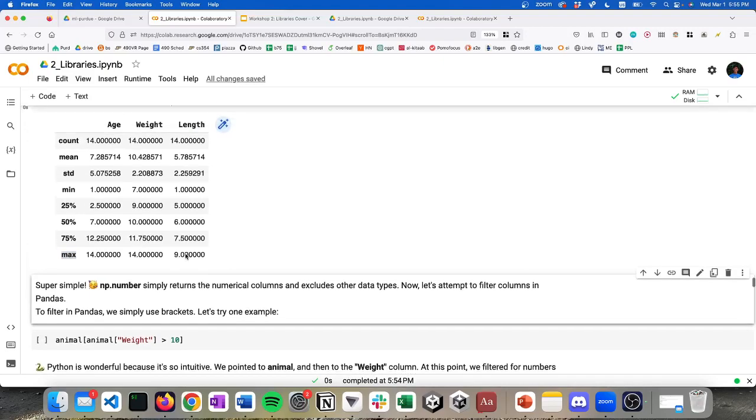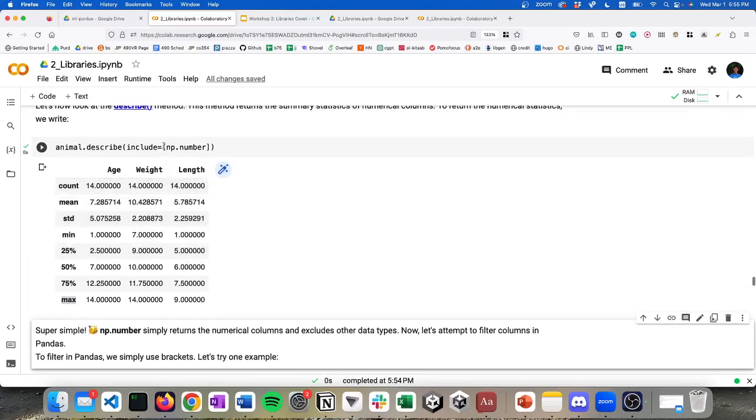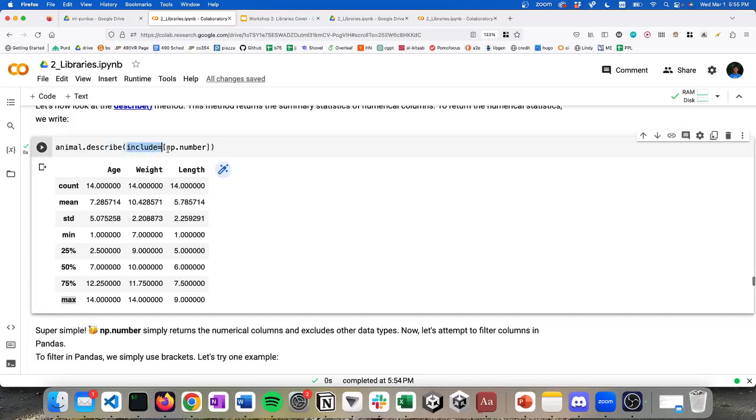np.number returns the numerical columns and excludes the other data types. So over here we use this include argument and specified np.number, so it just gave us the numeric columns and ignored animal.